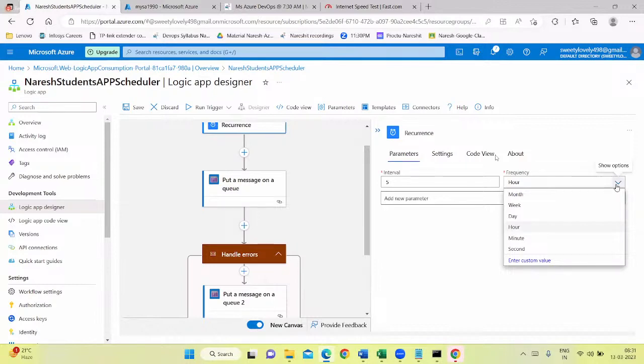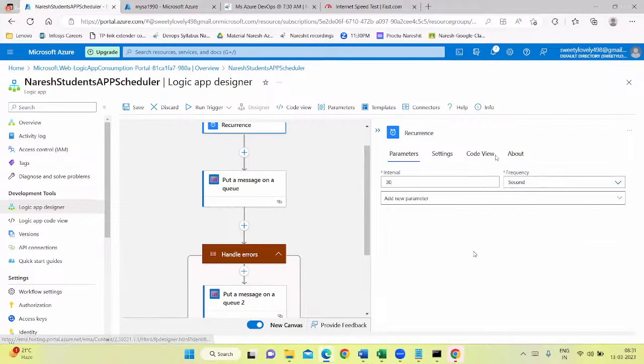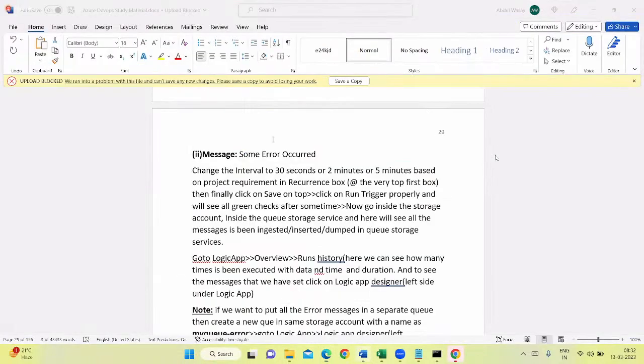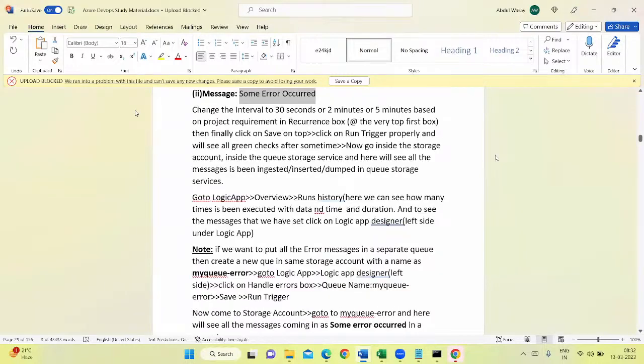But here I have to show you how the one-liners are getting stored in our queue storage service. That's why I'll put the interval at a very short span. I'll say here 30 seconds. Okay, and then click here on save. After you pass all the details, you have to click on save. Change the interval to 30 seconds, 2 minutes, or 5 minutes based on the project requirement in the recurrence box at the very top. Then finally click on save on top.